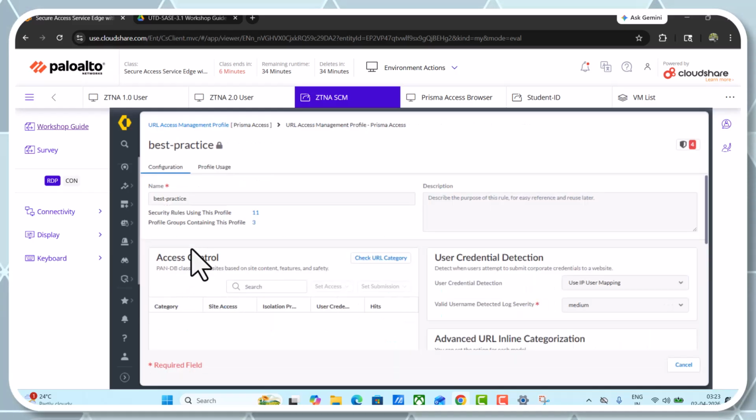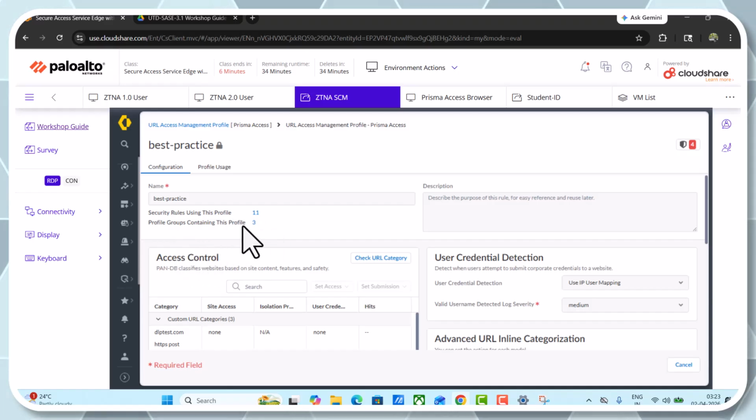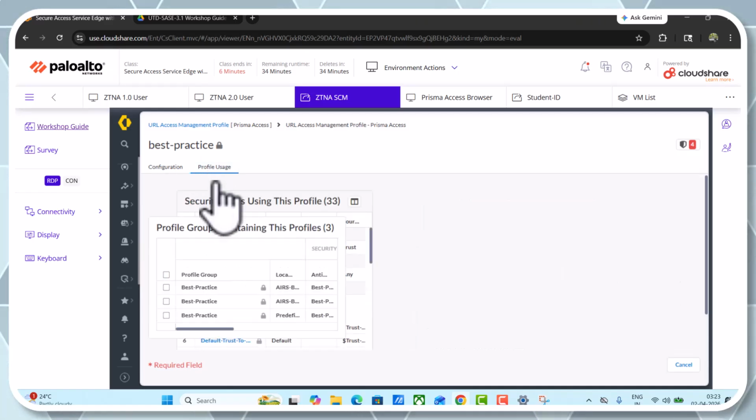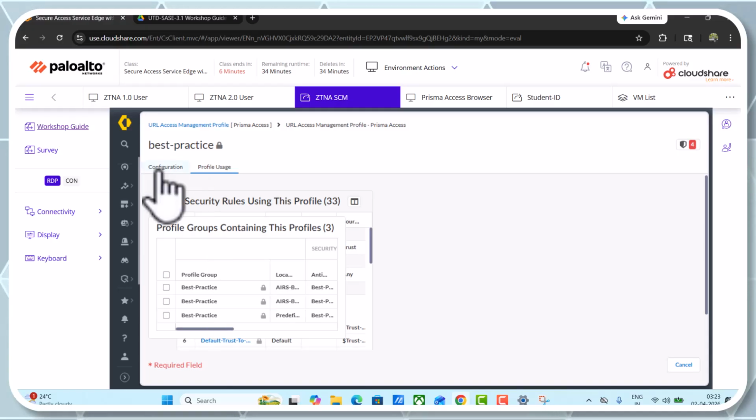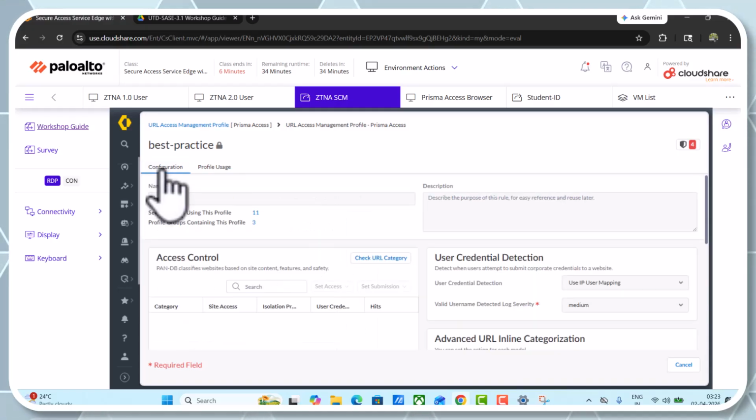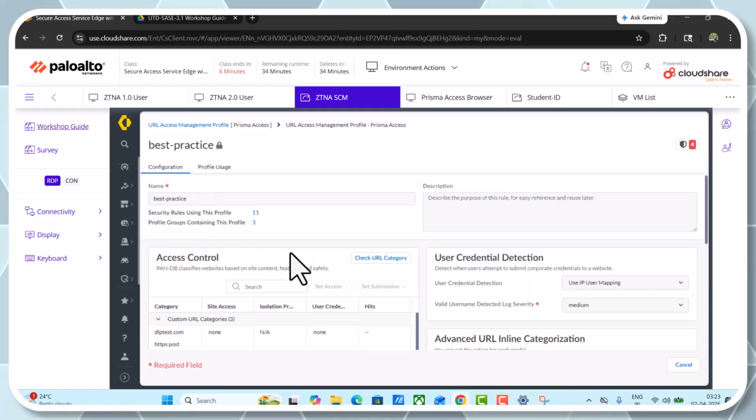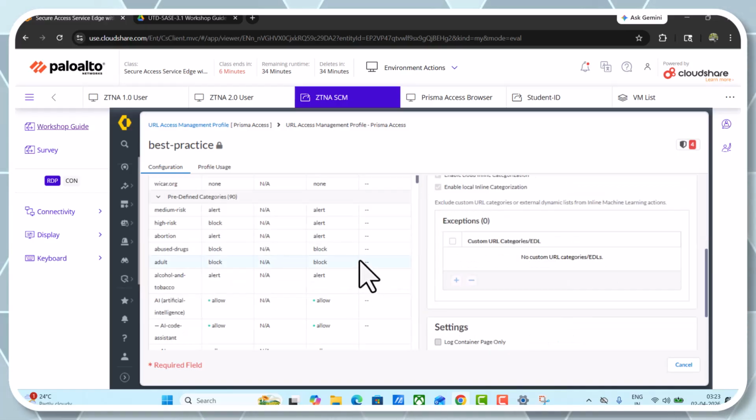So if you can see security rules using this profile 11, profile group R3, and this is your profile usage, what you can see here. Okay, and this is all read only, so I cannot help you on showing the addition and that thing basically. So medium risk alert, high risk alert, abortion alert, and abuse drugs block.